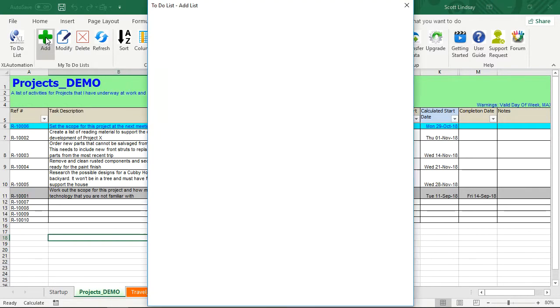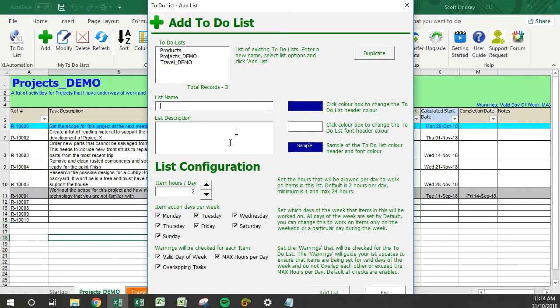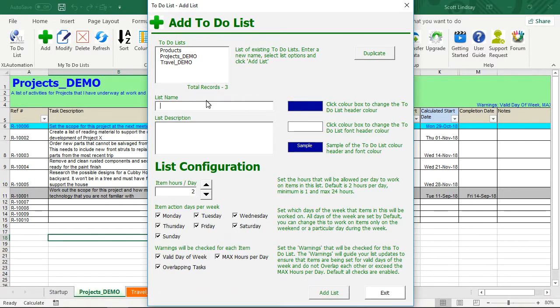So I'm going to go ahead and click on add here. A form pops up and you enter the list name, which will be the worksheet name, and then you set some colors. So in this case, I'm going to add a list name called health. And this list is going to be everything about improving my health.